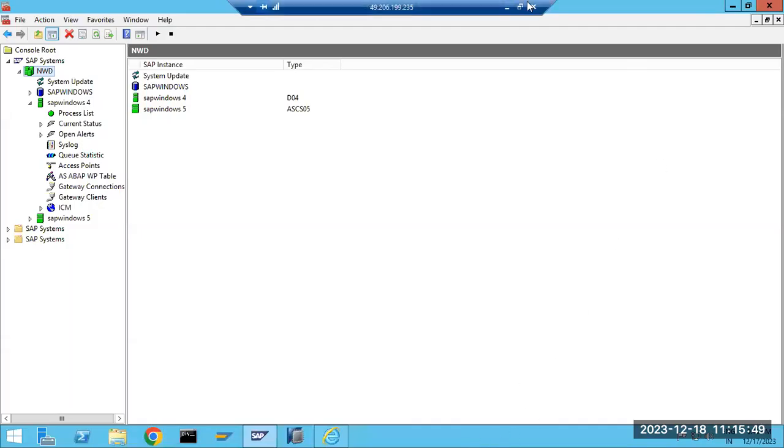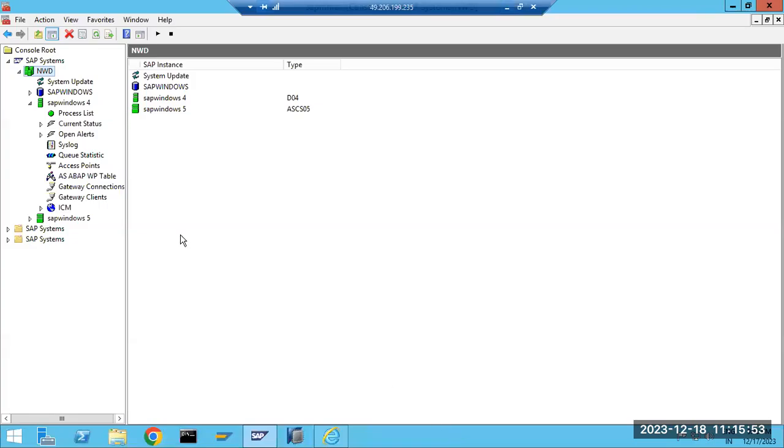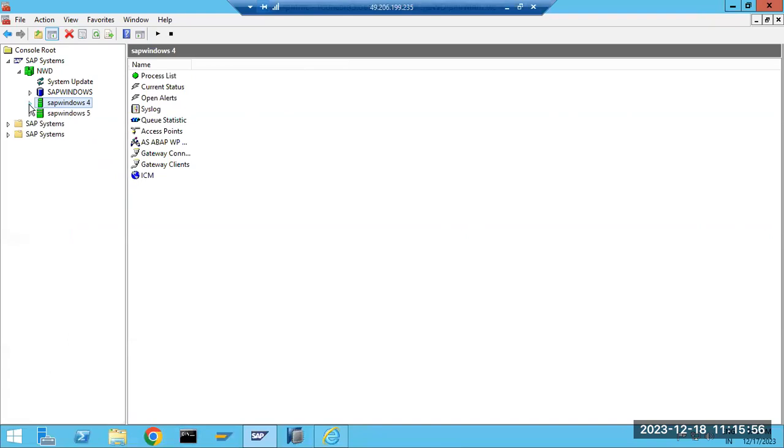So what is meant by ASCS here? What is meant by ASCS and what is meant by application server? I told you two instances will be created. This instance is 04, this instance is 05, the app server. Instance numbers 04 and 05, the two instance numbers we gave during the installation time, right?